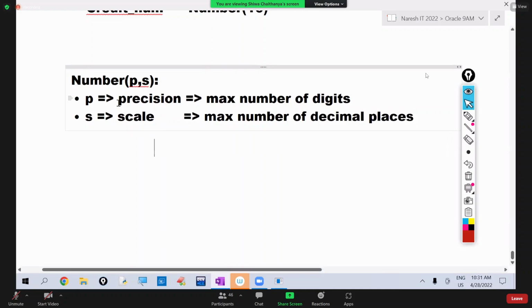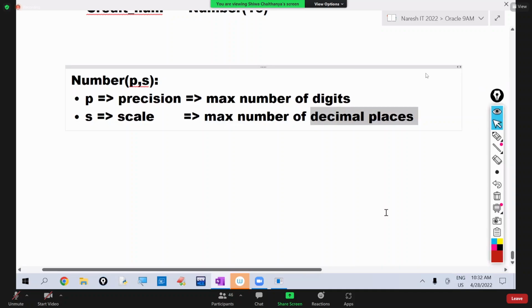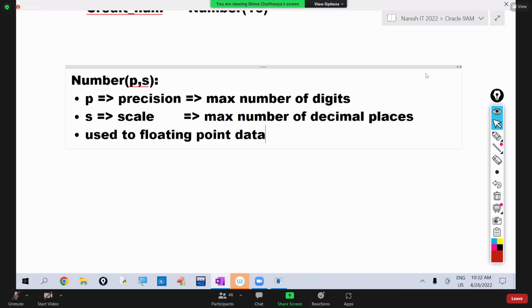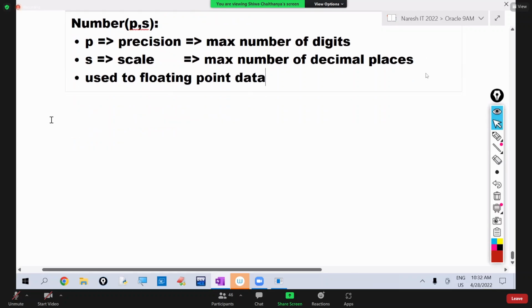So P means precision. Precision means maximum number of digits. S means scale. Scale means maximum number of decimal places. After the point, however many digits you want, you specify. So this data type is used to hold floating point data. For example, our requirement is, listen, we want to hold salary values here. Employee salaries we want to hold.